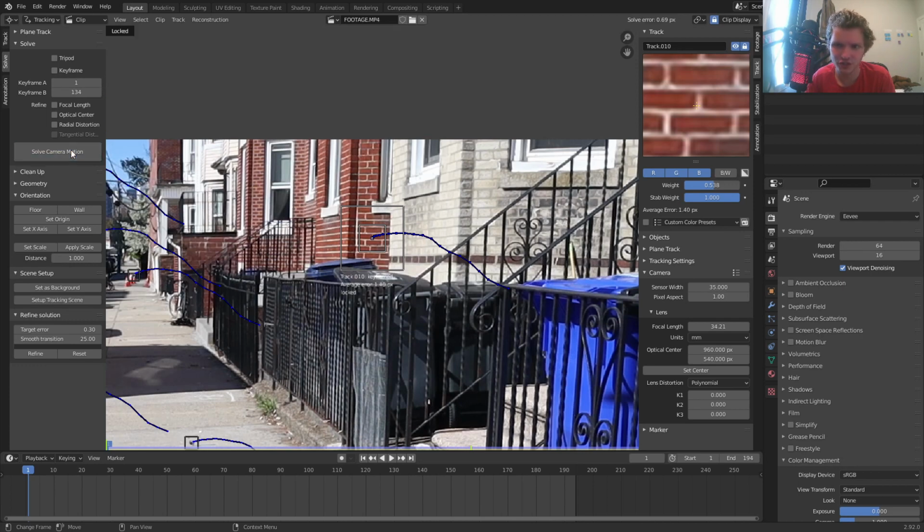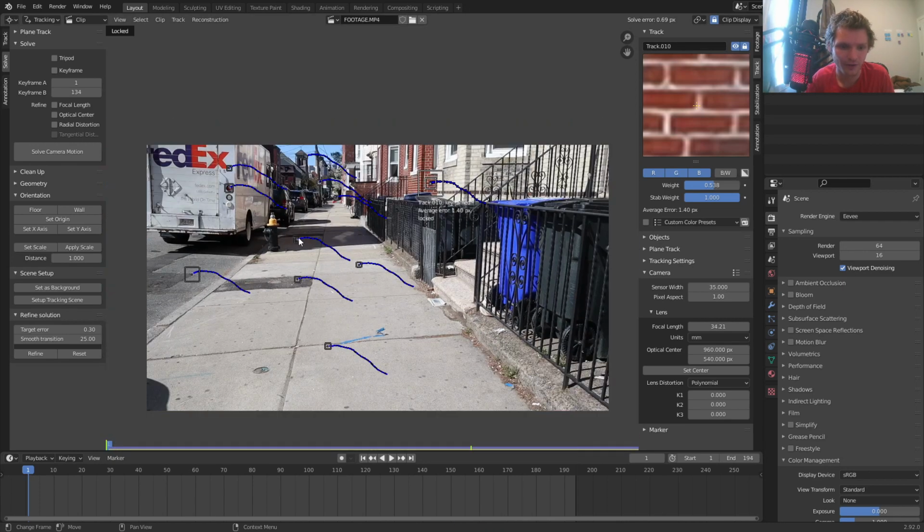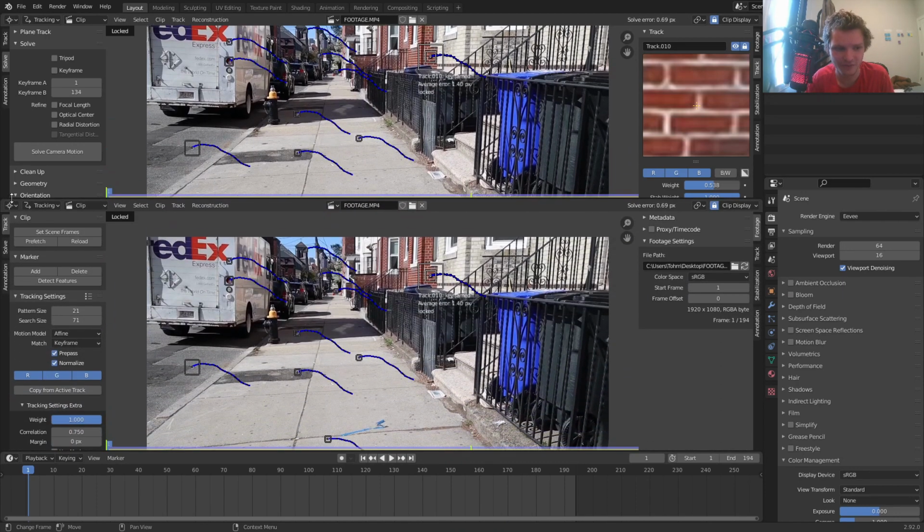Same for focal length. Let's try to resolve. And now we went from 0.88 to 0.69. Why? Because we took our highest error tracker and made it contribute less. Okay, cool. So I think we've done the camera solve.